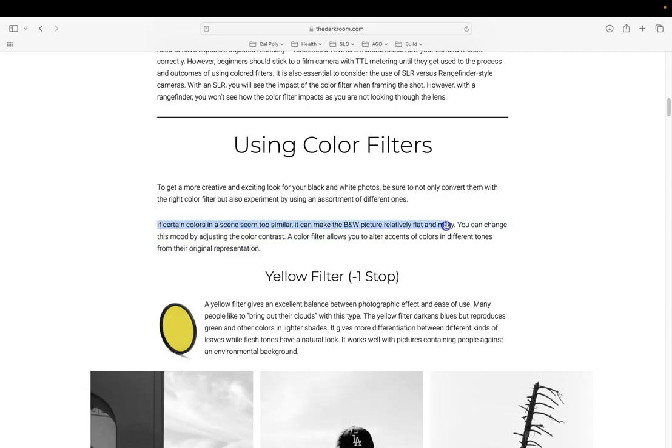If certain colors in a scene seem too similar, it can make the black and white picture relatively flat and milky, which is actually what we don't want. And from the Common Hour lecture and some of your own interests with architecture, you tend to look for contrast, right? And really bumping up certain values against each other.